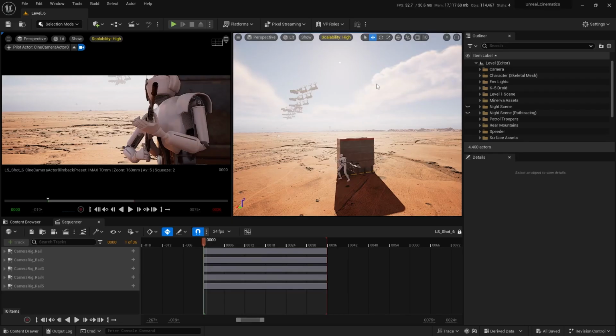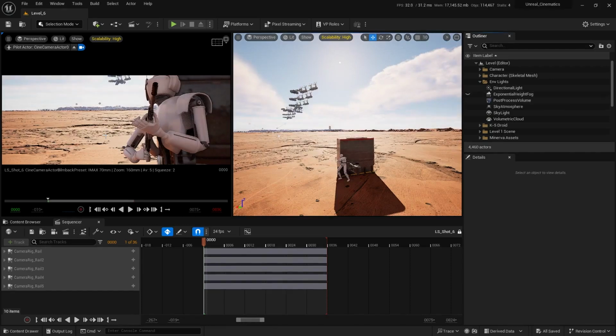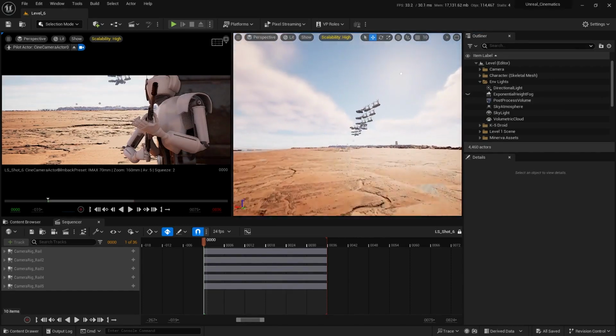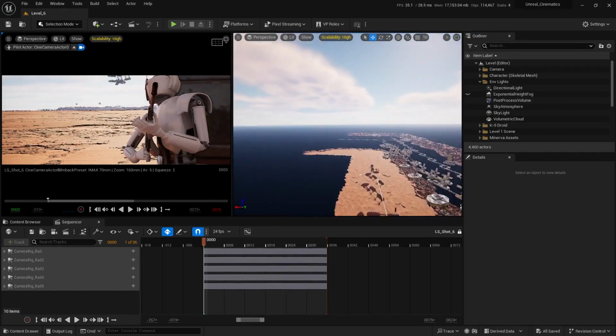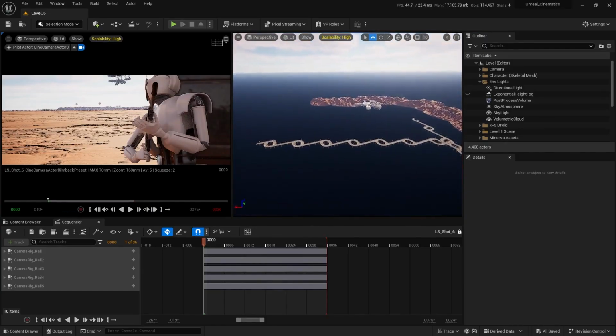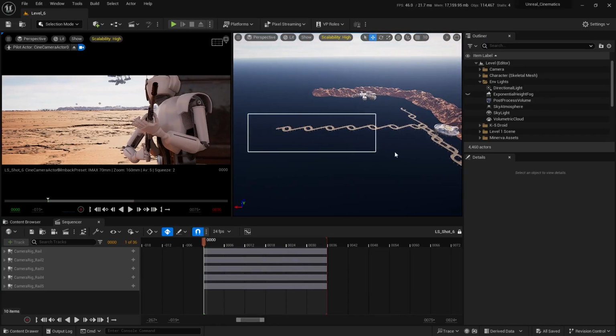So I'm going to go into the outliner and let me open up this environment lights folder. I'm going to hide the exponential height fog so that I have a little bit of idea about the background. And I'm going to just move my view somewhere around here. And I'm going to select these assets.